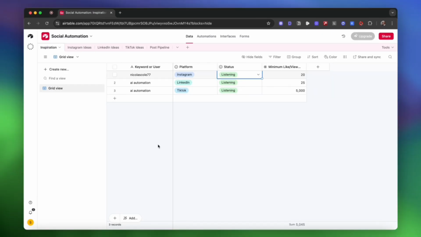This social media automation starts with Airtable. I have an Airtable base here with 5 tables in it: an inspiration table, an Instagram ideas table, a LinkedIn ideas table, a TikTok ideas table, and a post pipeline. Everything starts with the inspiration table. In the first column, we're going to add a keyword or user. For Instagram, we need to input users, and for LinkedIn and TikTok, we can input keywords.